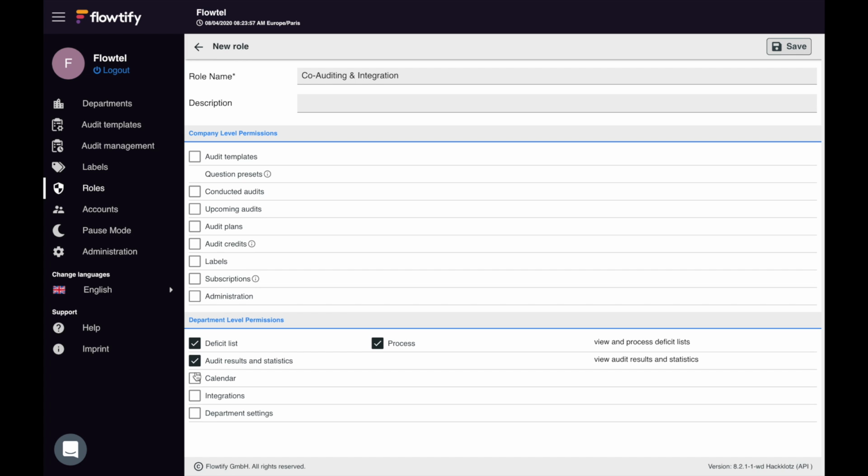Calendar you can skip and move on to the most important feature on department level, integrations. Integrations is where you update month by month your Stay Safe audit. If the auditor is trustworthy, give him permission to update the Stay Safe self-assessment in case you should be out of office when it's time for the next audit. Department settings is probably not needed for you or co-auditors.